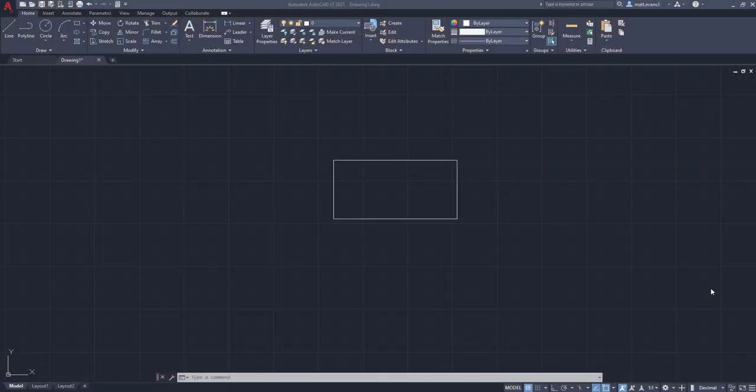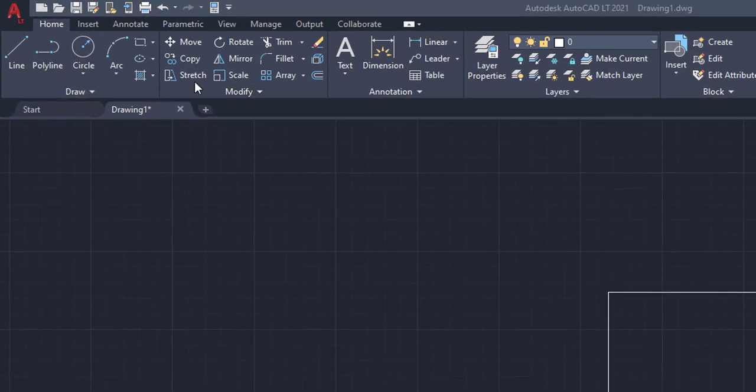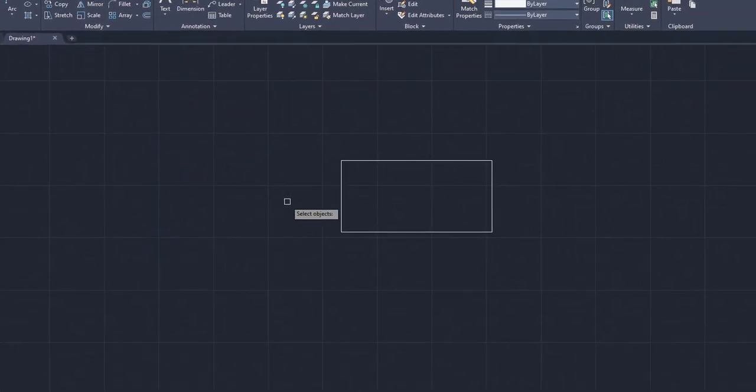Alright, so there are a couple different options you have when wanting to copy an object. The first one is really simple, and it starts off by going to the Modify box in the Home tab, and you are just going to want to put copy. So we're going to left-click on copy, and then it's going to ask you to select the objects. For this example, we're going to select this rectangle. We're going to left-click on the rectangle, and then we are going to click enter.